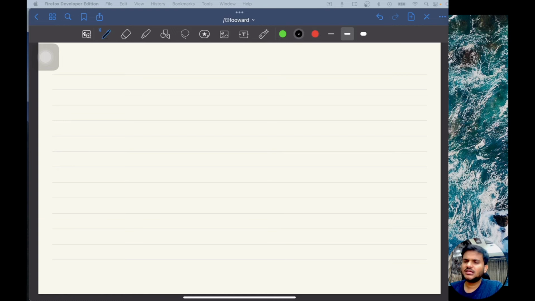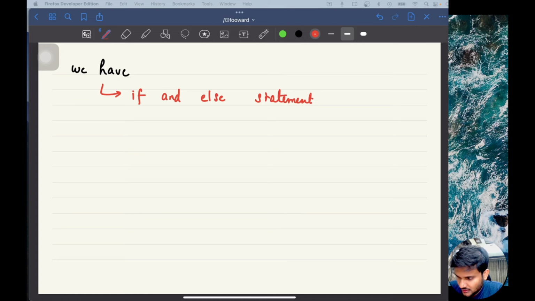So for this, in JavaScript and in most of the other languages also, it's kind of consistent in most places, we have if and else statements, right? So we have if and else statements using which we can take decisions. Now, if and else are keywords, right? So using these keywords, you will be able to write conditional statements and you'll be able to make some decisions.